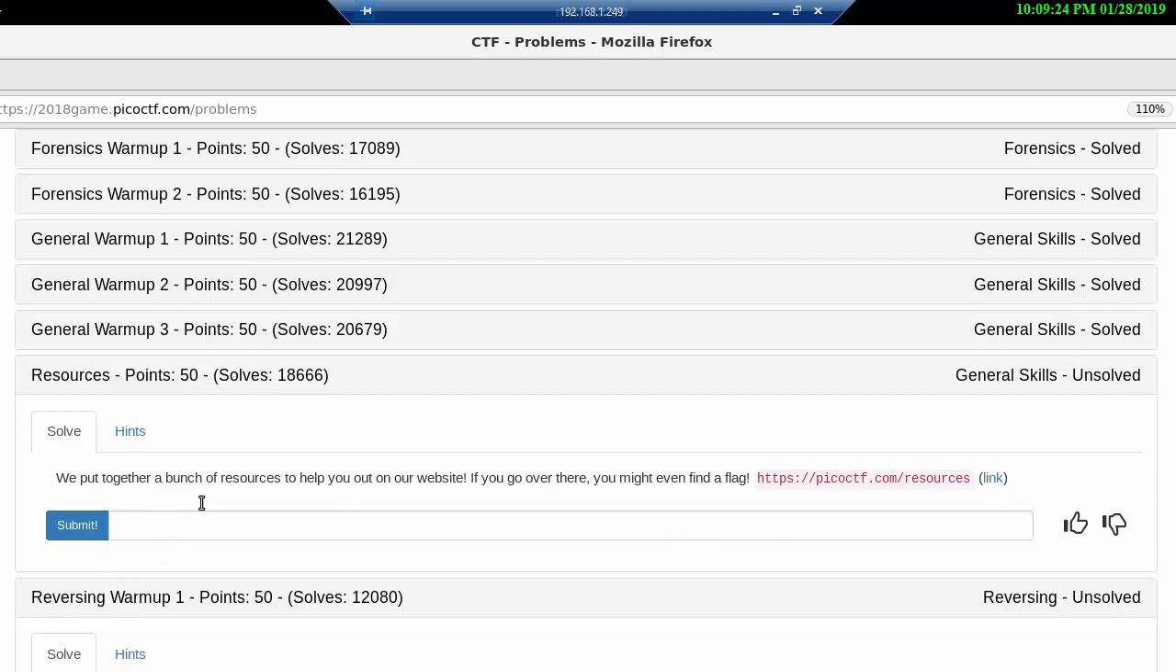Now, a bunch of resources to help you out. That doesn't just mean that you should try finding the flag. But if you're looking through the tutorials I've made so far, you should definitely read those resources. And as a casual side note, this is where I made my first mistake, but more on that later. We are going to open the link here in a new tab.